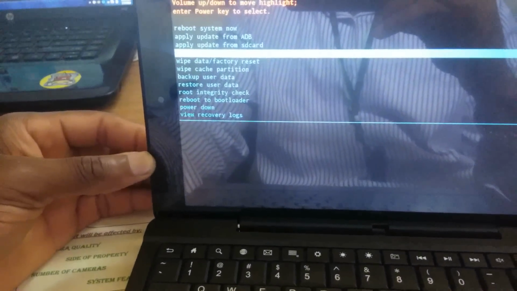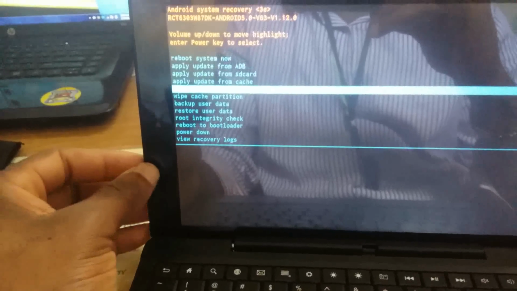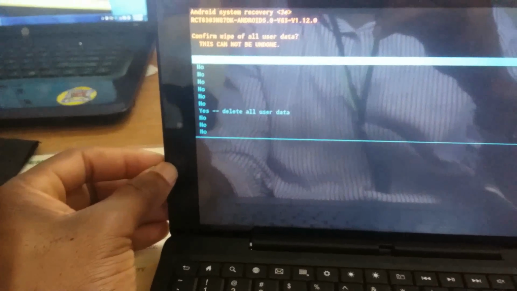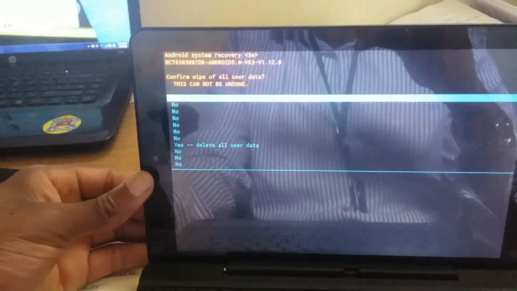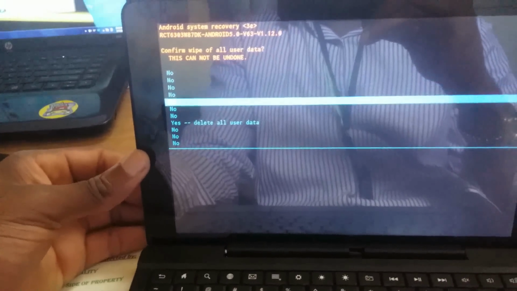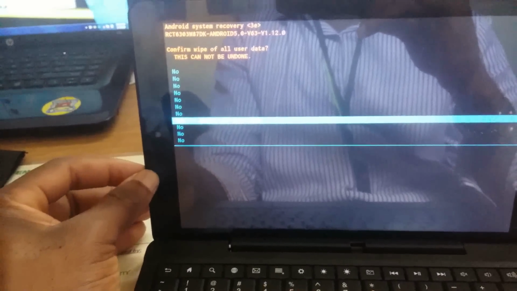wipe data factory reset. So use the volume down button to reach there, then the power button to choose. Then I'm gonna use the volume down button to go down to delete all user data. Then of course use the power button to choose. So the tablet is now wiping. This will just take a moment, less than a minute.